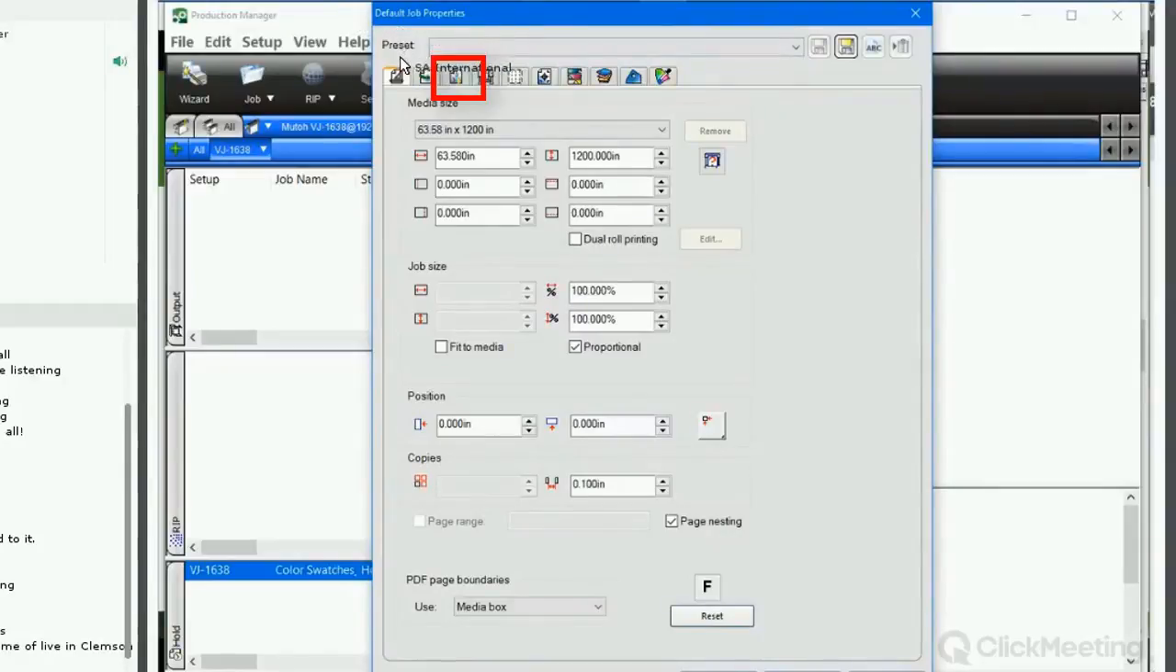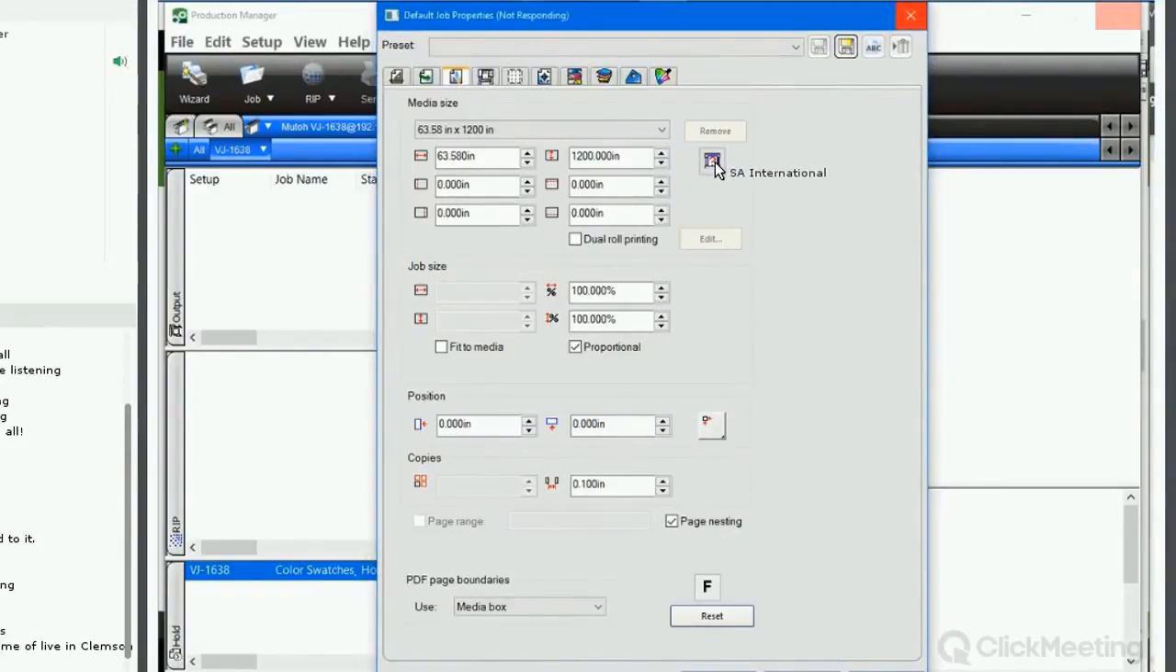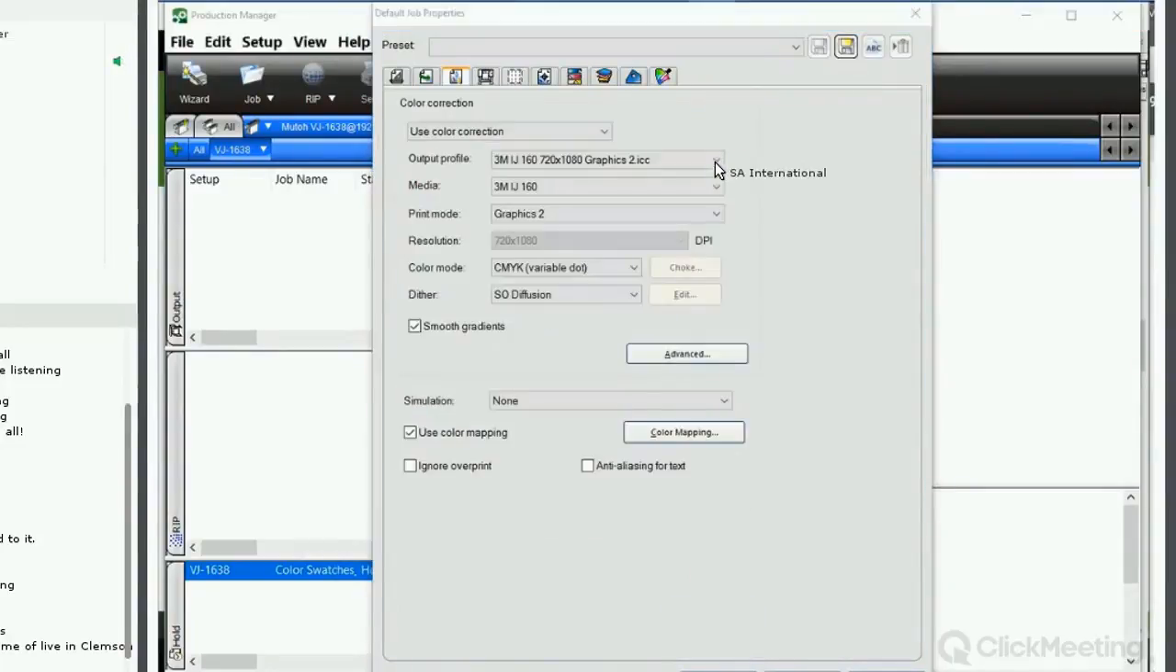That brings up Default Job Properties. Now, the third tab in Default Job Properties over here is called Color Management. So that's what you're really doing. You're using a feature from Color Management to redefine that particular color. So here we go into Color Management. I have my output profile. What's happening is when we're printing this Pantone red, it's going through this profile to my printer and my media, so that's what's changing perhaps the slight hue in that color. So I want to adjust it.